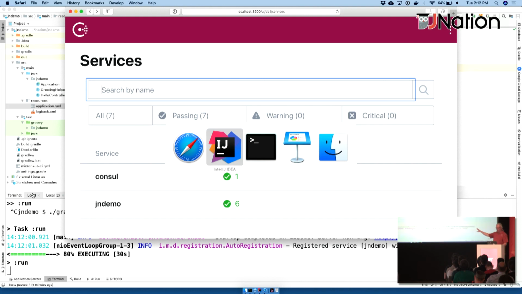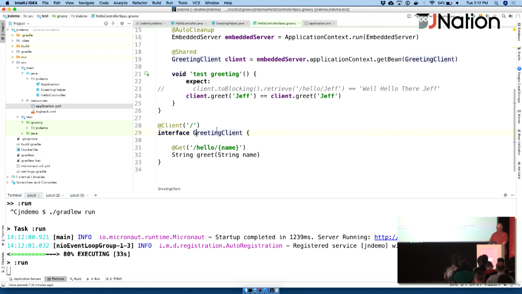I'm going to leave those running for a moment and go back to our test. And I want to talk a little bit about what I can put here that will relate to what's going on in Consul. So the slash here indicates that this client should be configured to make calls to the server that created it. Another thing you can put here is a URL, right? So you can put someplace.com, and now when I interact with this client, the request will go to someplace.com/hello/Jeff. But that's not what I want. What I want to put here is a label that is the name of a remote service that I want to dynamically discover where that service is.